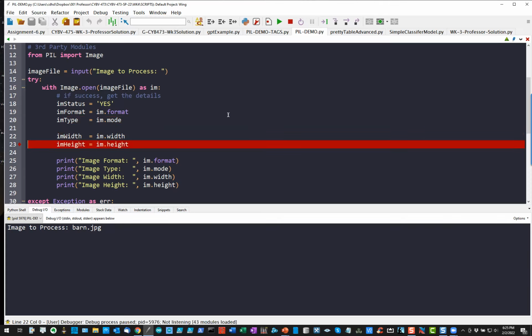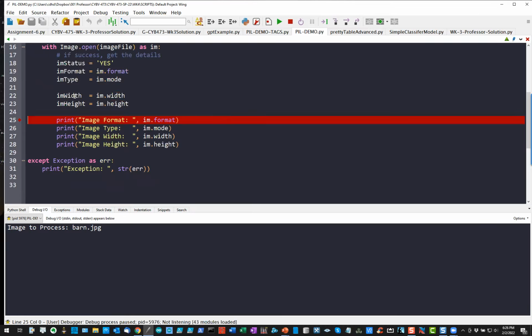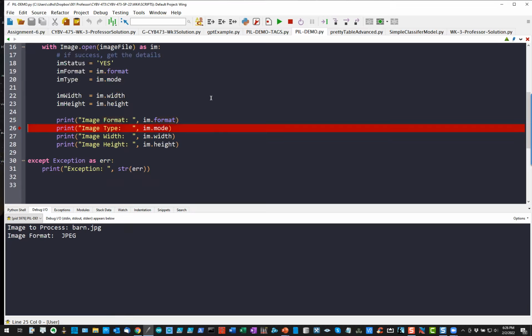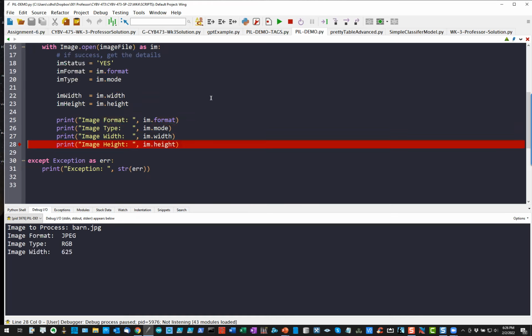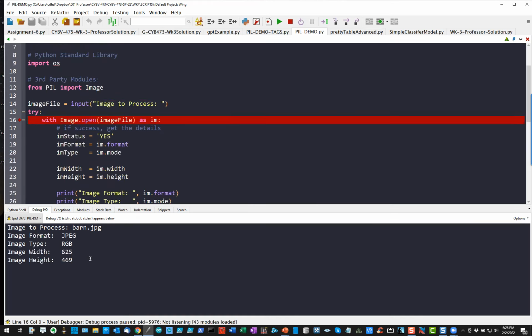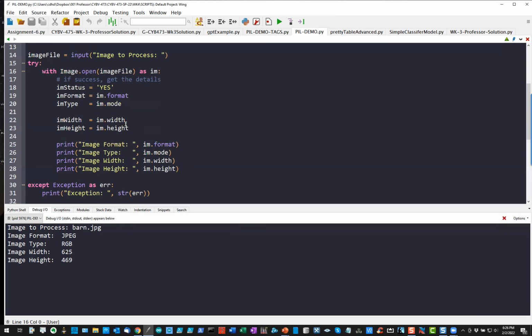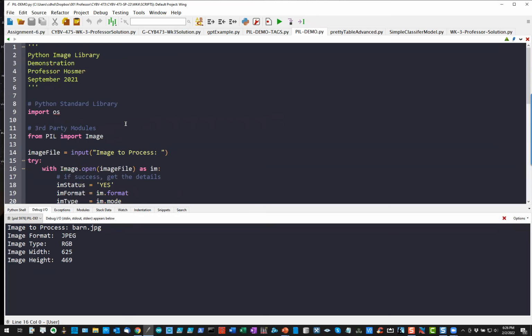It's also going to give me the height and the width. So I can get those in variables. So it's 620 by 469, and then I can print that information out. So now I have some information about that particular image, barn.jpg. I know that it's a JPEG, I know it's RGB, and I know the width and the height. And I can do a lot more, but that's just kind of the basic how you structure this in order to be able to get information about an image.